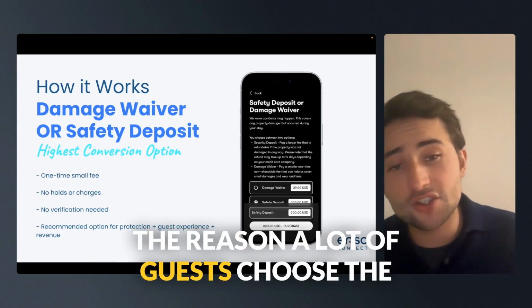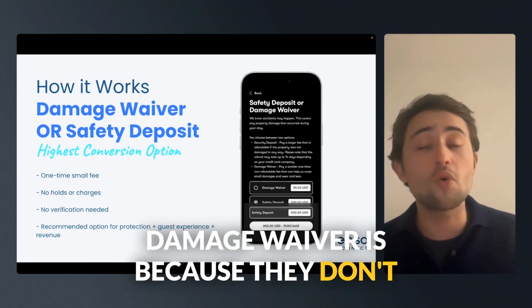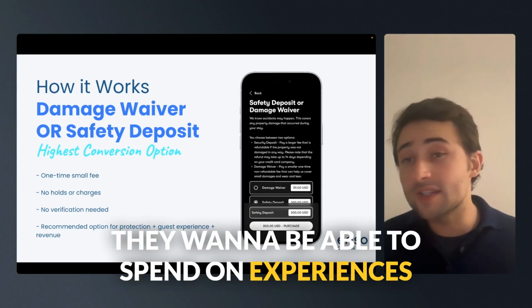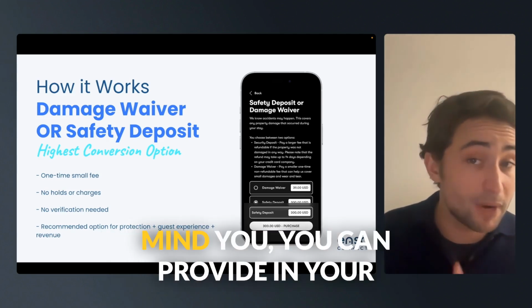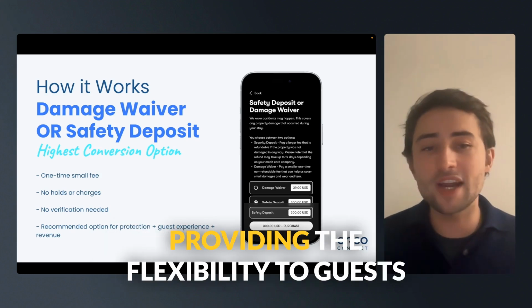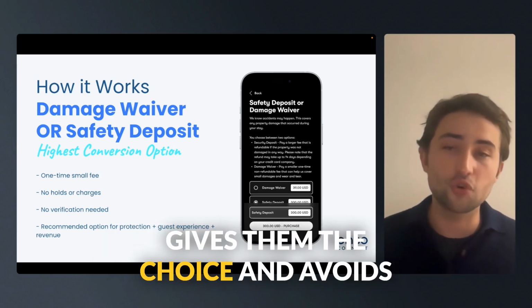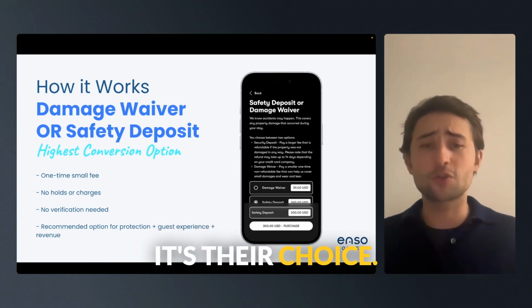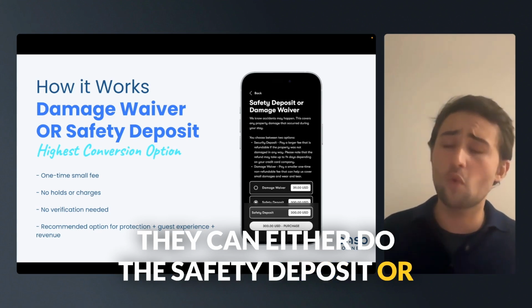The reason a lot of guests choose the damage waiver is because they don't want their cards being blocked for that amount. They want to be able to spend on experiences and different types of upsells, which, mind you, you can provide in your boarding pass. That's for another demo bite. Providing the flexibility to guests gives them the choice and avoids these questions of why am I being charged an extra fee? It's their choice. They can either do the safety deposit or the damage waiver.